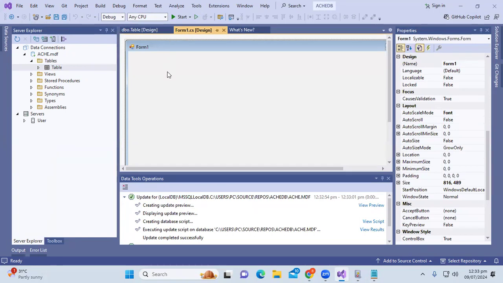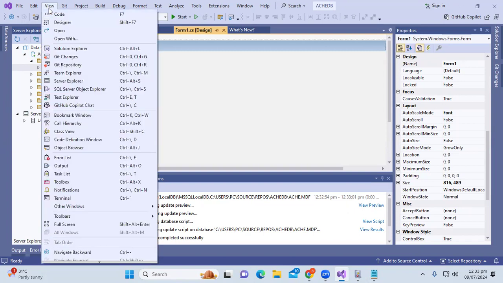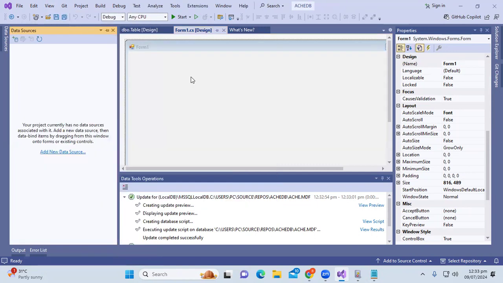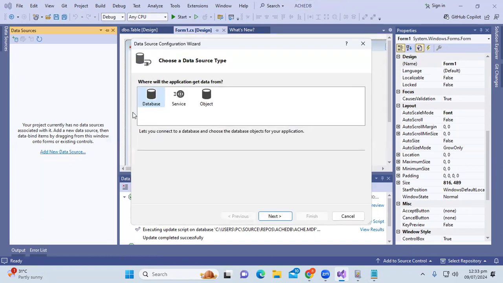And then I can go into the view menu. Now I need to add something called a data source, in the other window. Earlier I created the database and the table. Now I need to define where this form should be connecting to. So I can click on add new data source, and it's a database.